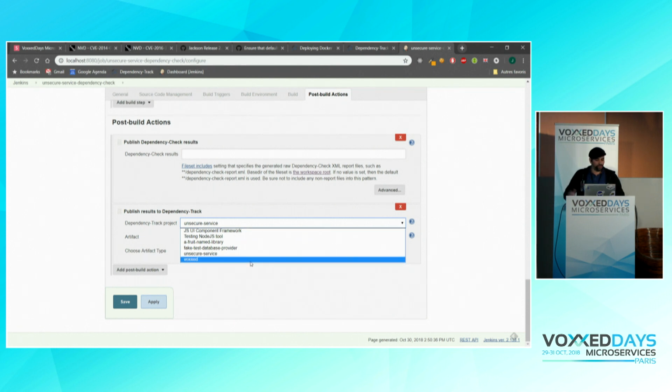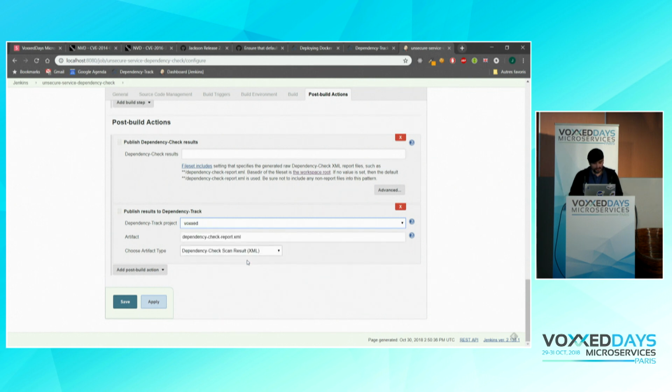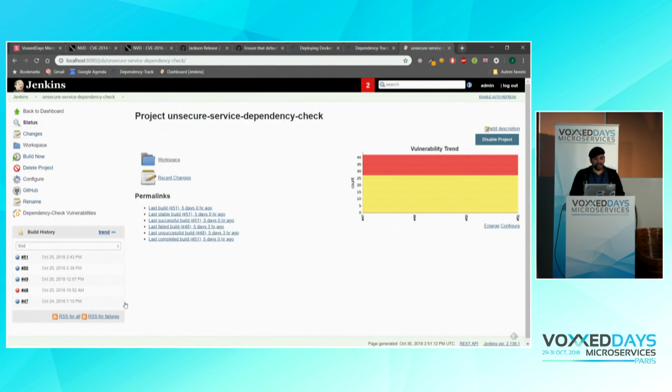I just created Voxxed, as you may have seen. You put the name of the report that is generated by Dependency Check, and because the plugin today, Dependency Track, supports several analyzers, you still have to define which analyzer has made the report, okay? And with that, you have your full continuous security pipeline, okay? So that's pretty easy, as you can see.